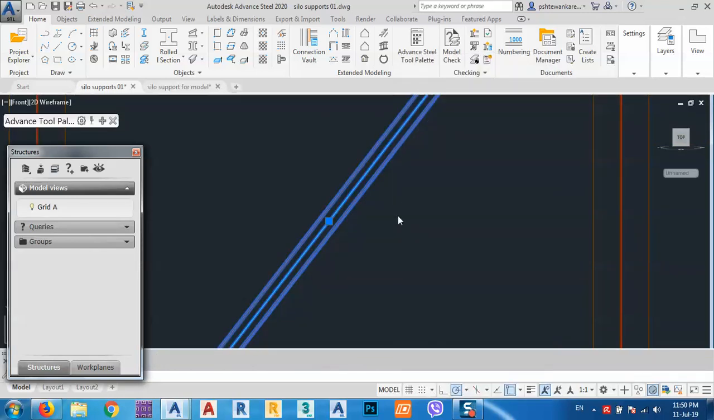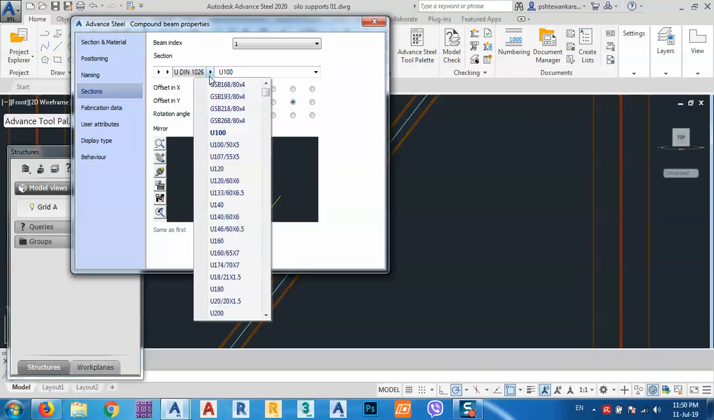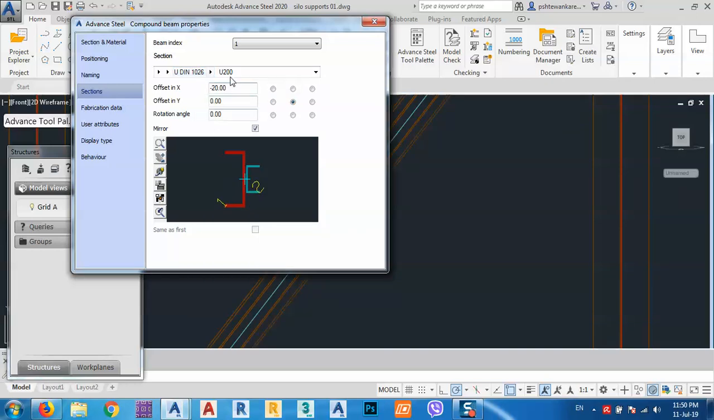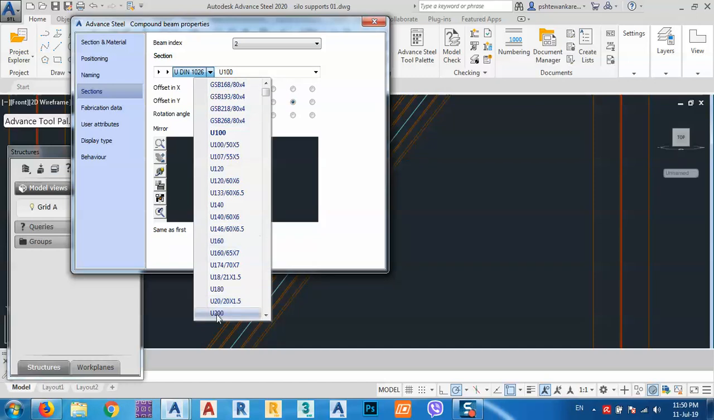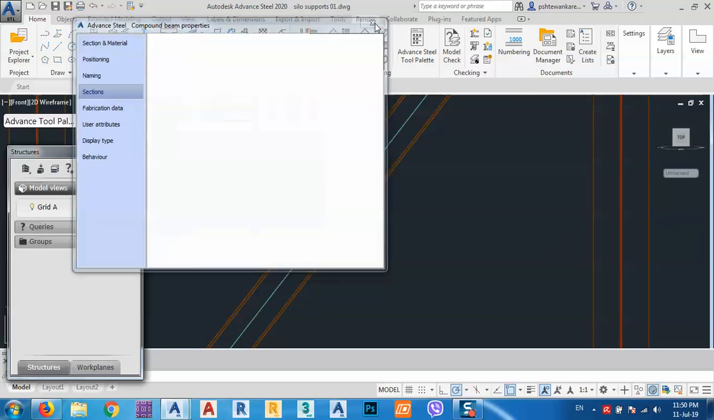Right click, advanced properties, and as we said, we know our section is UPN 200, just like this, and the second one is the same, UPN 200. But you see there's 0, so we can make this one 30 and number 1 minus 30, so that the distance between these two is 20 millimeters.